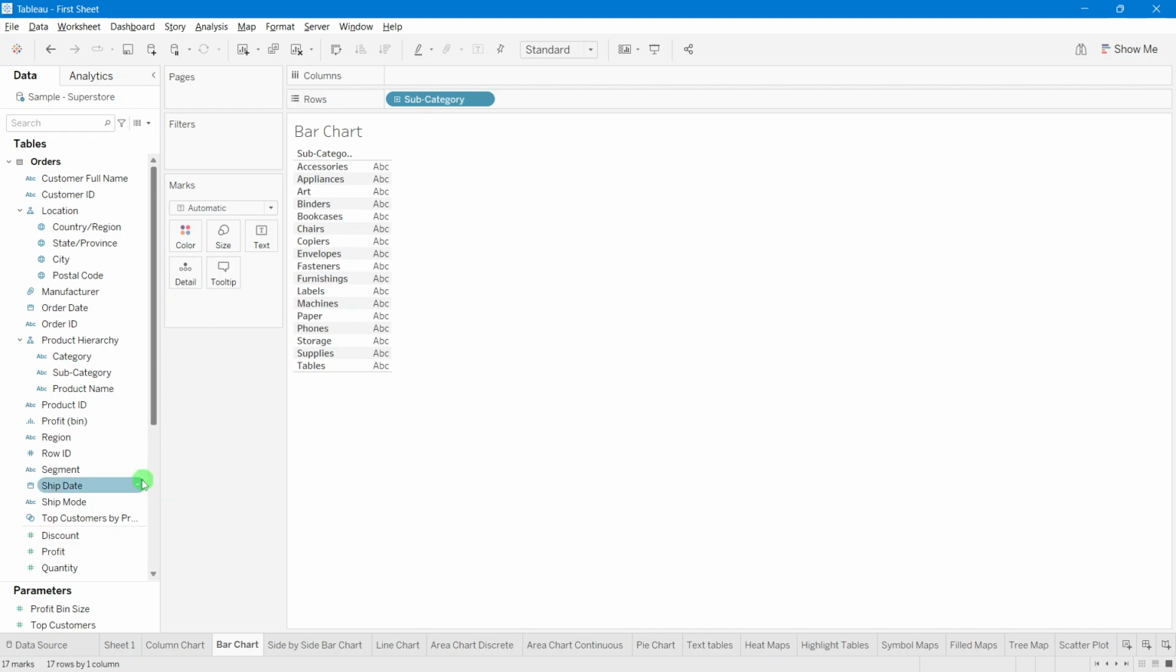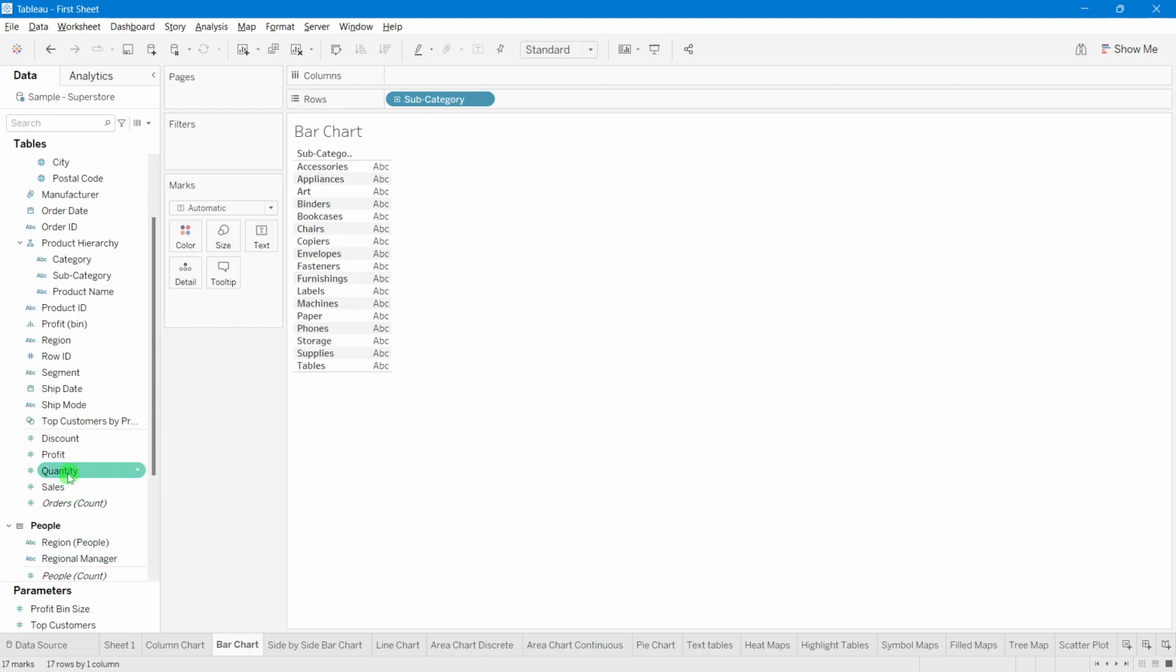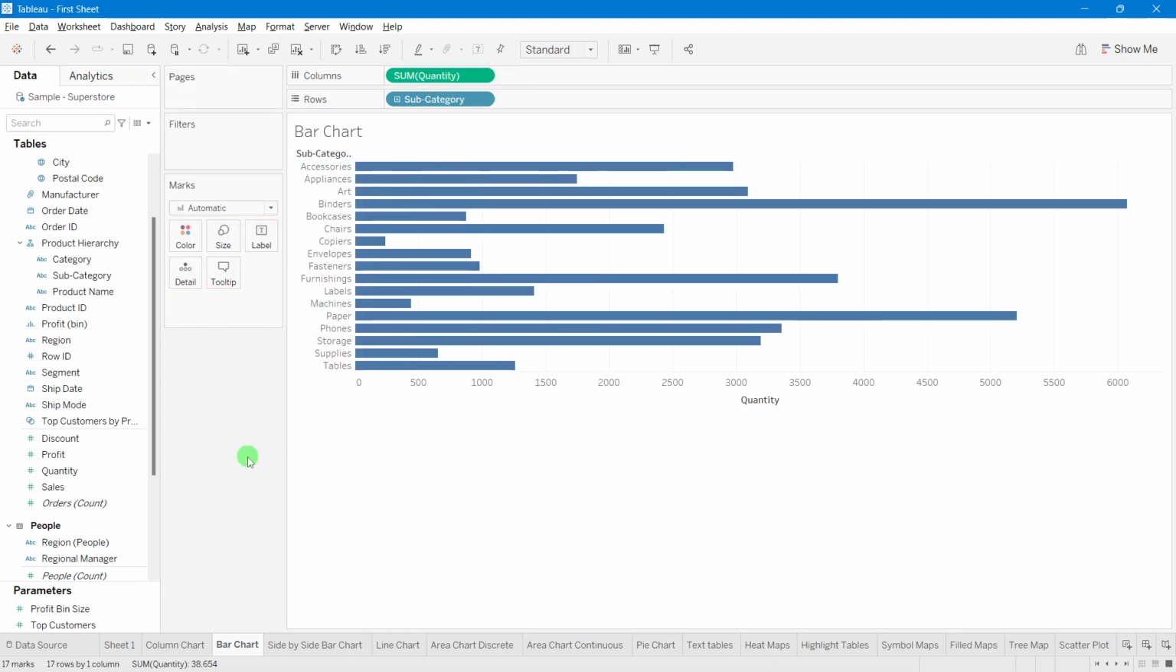Next, let's take profit, or let's take quantity, and I will put it into columns. So now this is called a horizontal bar chart. It is called a bar chart also, or we can name it as horizontal bar chart as well.